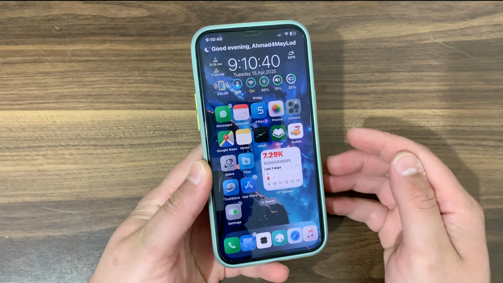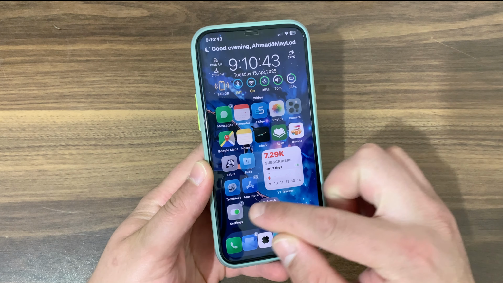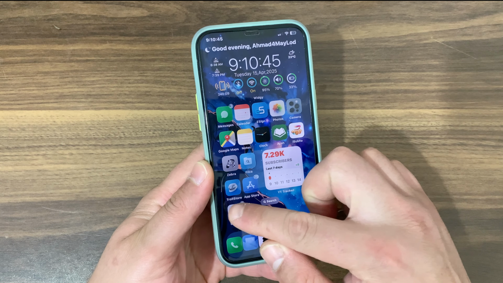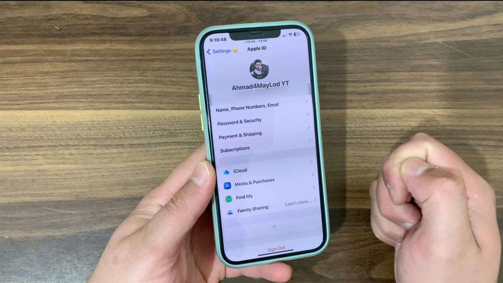Your device is linked to iCloud and you want to remove iCloud from it but forgot the password. Don't worry, I got you. In today's video, I'm gonna show you how to remove iCloud from your device.